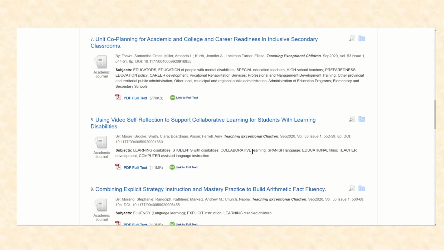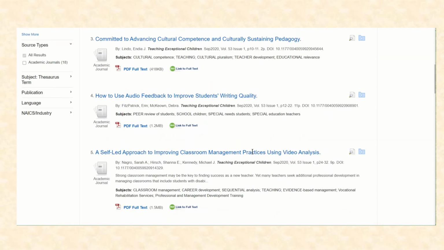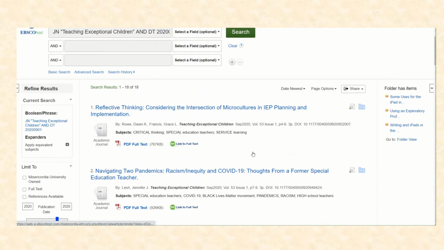In other words, it's like I stumbled across this journal on the shelves of the library and said, hey, this is what I'm looking for. Let me peruse through those. So that can be of help as well.